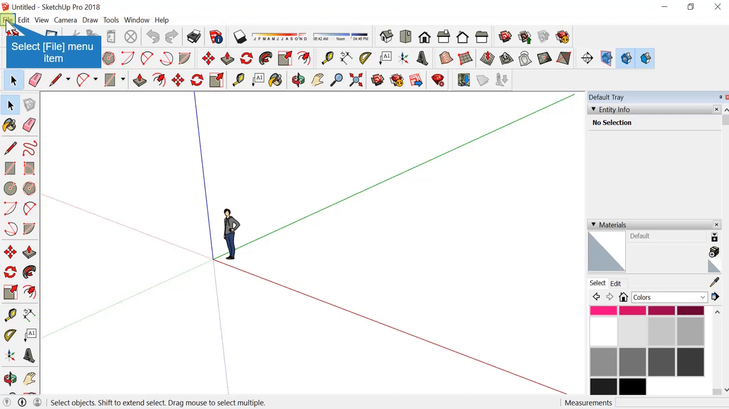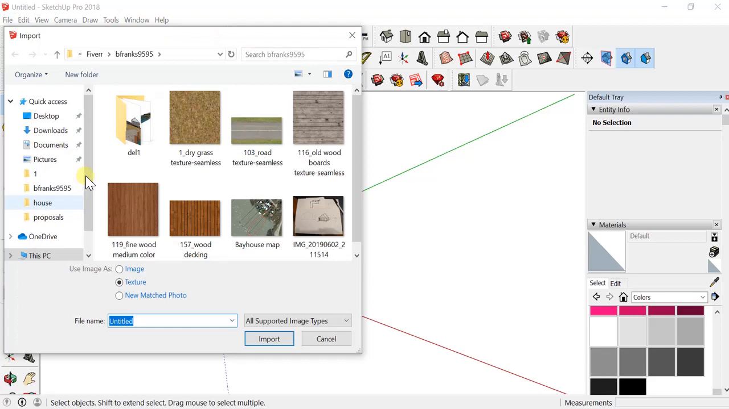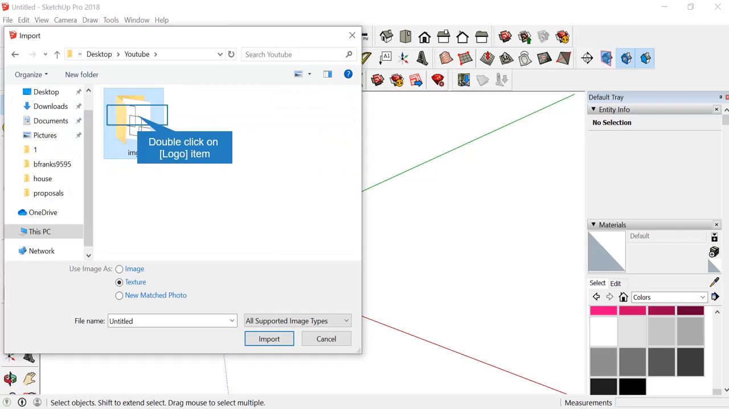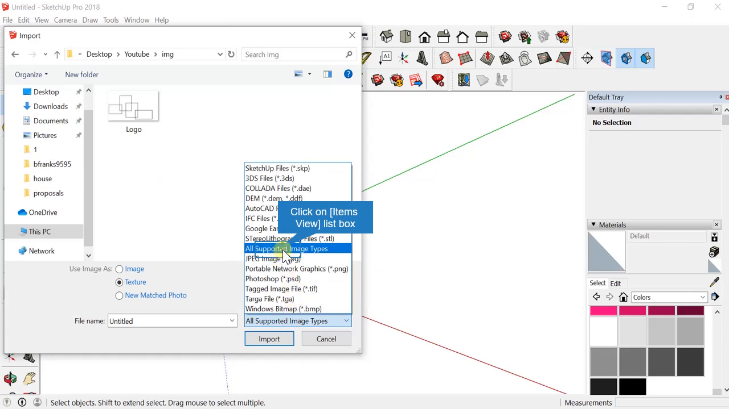So what you do is you simply go to the File menu and select the Import button. Now go to the place where you have that image stored, and here you have to select all supported image types.